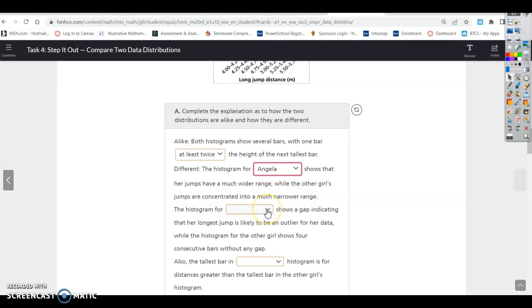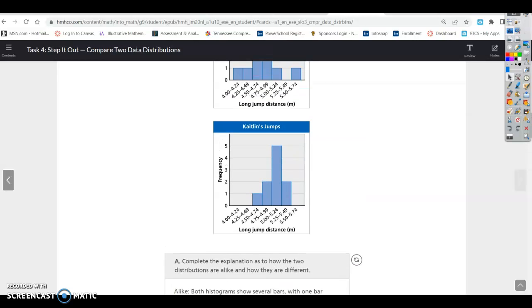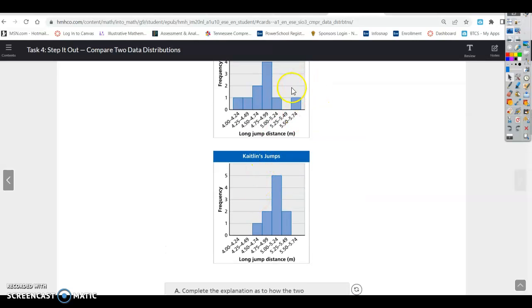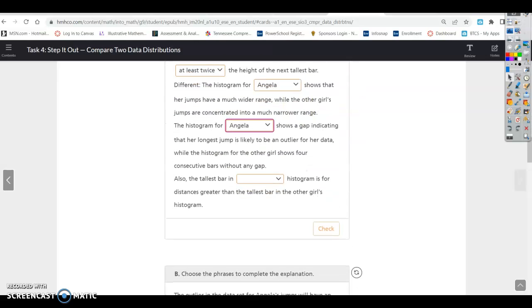The histogram for blank shows a gap indicating that her longest jump is likely to be an outlier. Okay, so that was Angela as well. Again, remember she's got this one jump way out there that's separated from her other jumps. It shows a gap indicating that her longest jump is likely to be an outlier for her data, while the histogram of the other girl shows 4 consecutive bars without any gap.